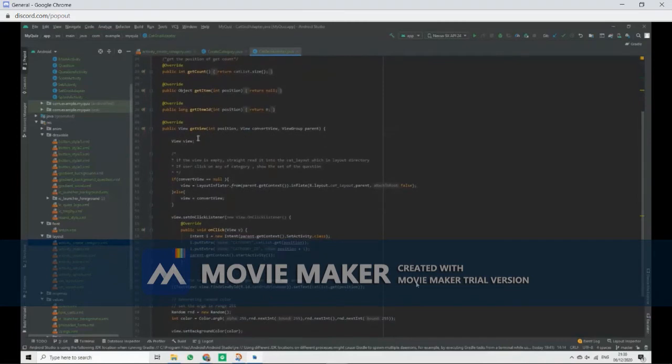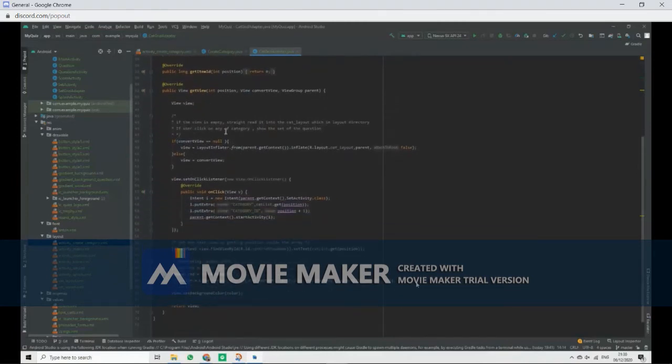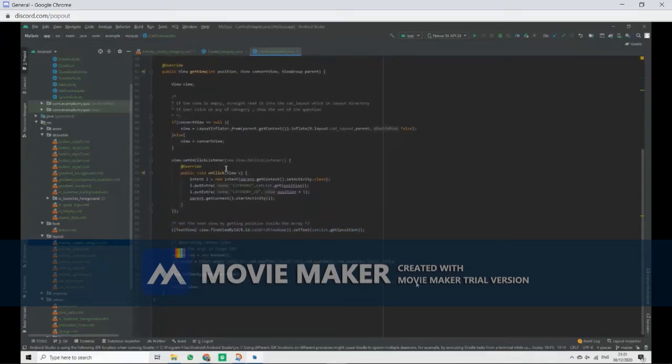From the view, this tells the development kit that if it's unable to find the view, you have to search for it from here, which means the layout inflater. If you have it, it will straight away put it inside. And then on the click listener, since the user clicked the category, we are going to intent into the question activity that the user intends.